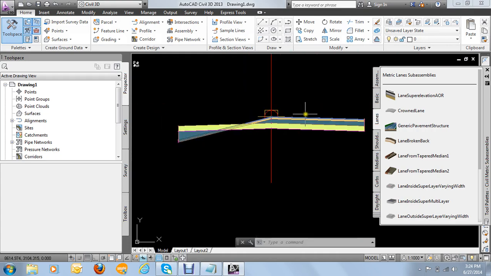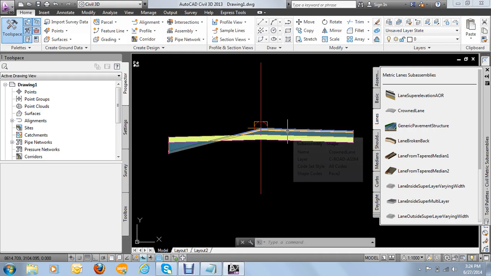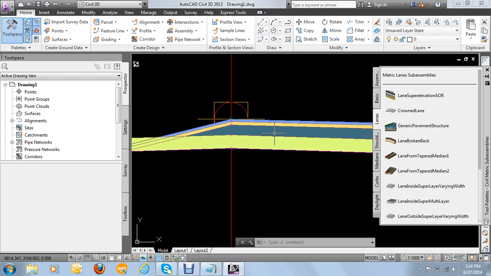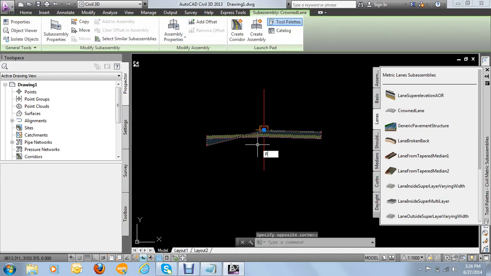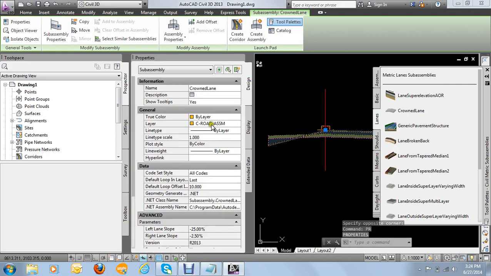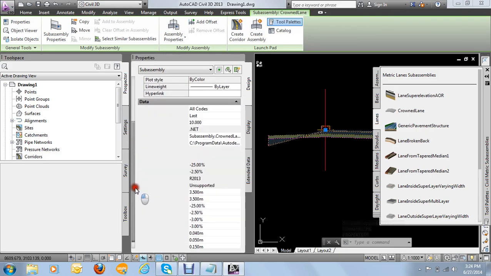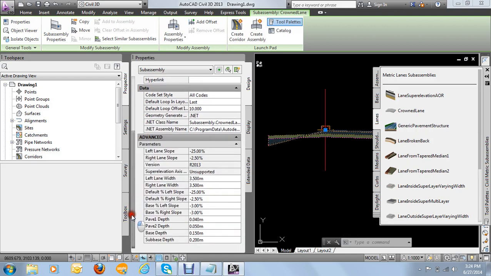Something is wrong with the values. The slopes are not the same, I think. Okay, let me check on it. When I click on this and just select properties, I get to advanced. Left lane slope, 25? Okay, 25. It should be 2.5, that's why.